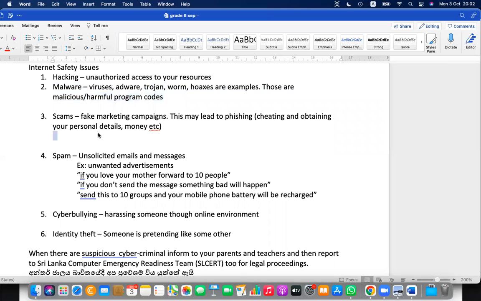The scams. Right? Scams means fake marketing campaigns, maybe phishing or cheating. They are trying to cheat you and get your money. Maybe they are trying to access your accounts, get your financial details, account details, PIN numbers, credit card details. These kinds of things can be there.